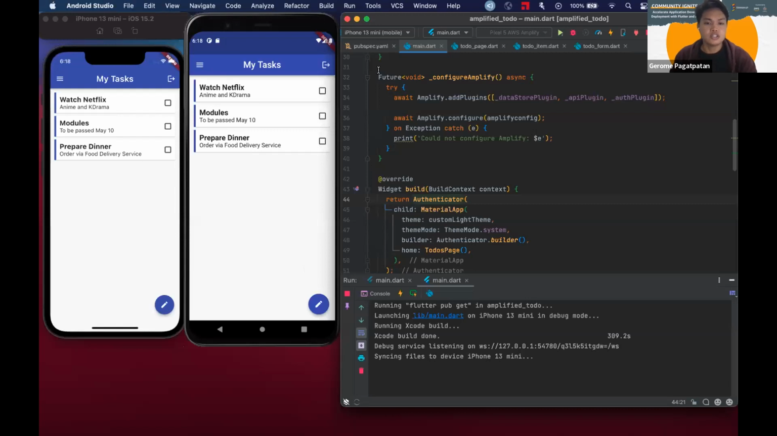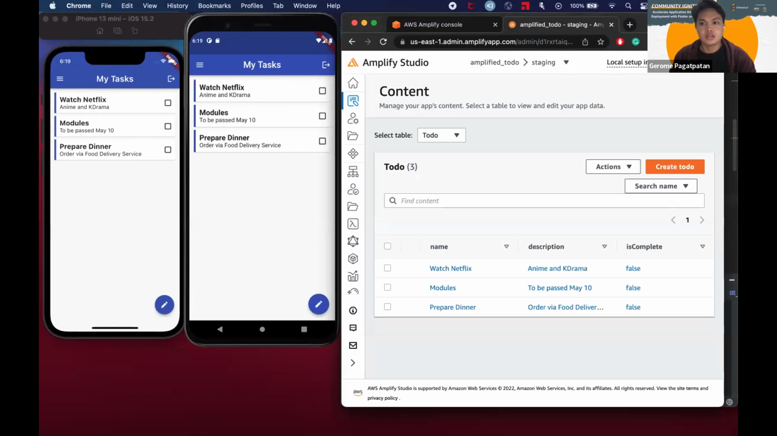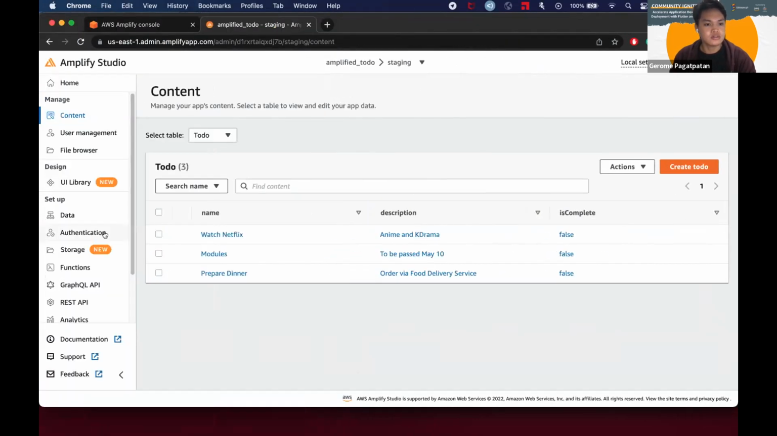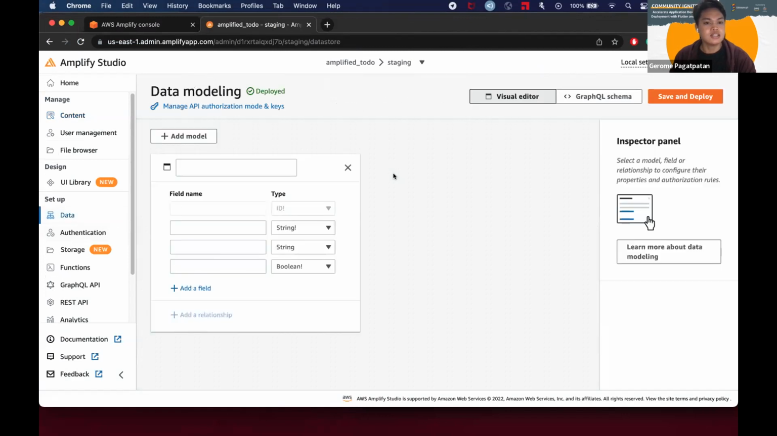Ayan. So ito, nag-pre-work na ako kasi medyo matagal siya mag-generate pagka in-access natin to dun sa Amplify UI. So ito yung mga data na nilagay ko. Simple to do app lang siya, pero gumagamit siya ng Amplify Studio or Amplify backend para ma-save natin yung mga data na nilalagay natin sa mobile app.